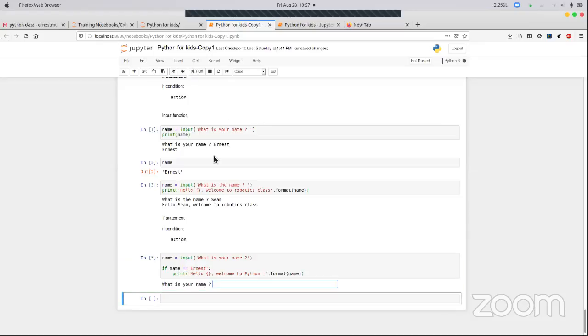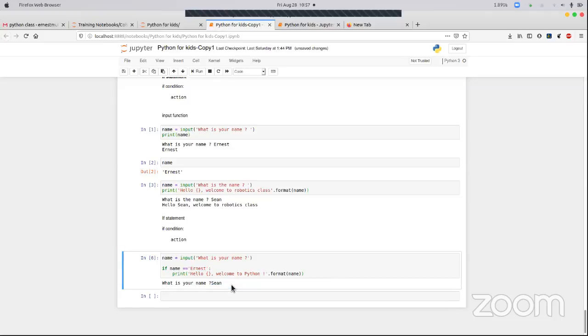This time, let's insert a wrong name. Let's say this time I insert the name Sean and run. So once I inserted Sean and pressed enter, nothing happened. Nothing was printed out. You see, once you insert Sean into your code, the variable name here will contain the name Sean.